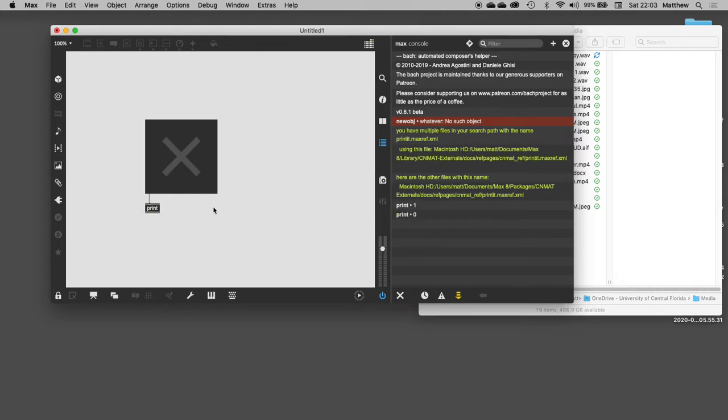So this is incredibly helpful for debugging. If you're trying to figure out why something isn't working, throwing a print into your sequence will tell you what values an object is receiving, and then you can check if those values are the values you expect or if they're not.